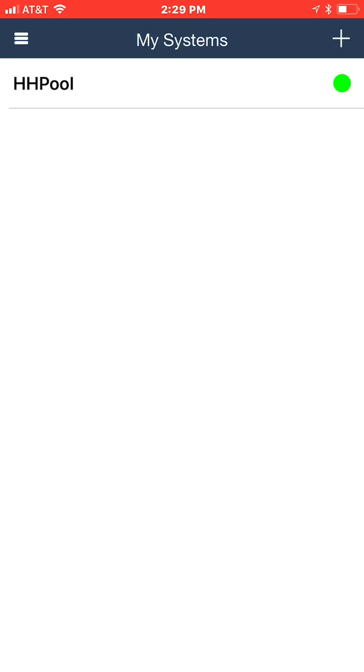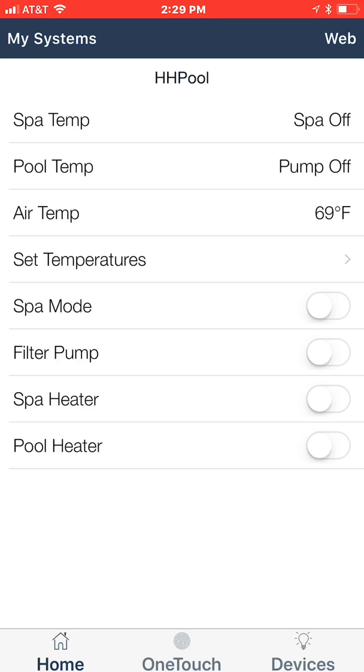So touch HH Pool and that takes you into the app, and there are 3 sections or 3 tabs. Look at the bottom there. It's Home, One Touch, and Devices. Home is lit up a little bit more, and that's the first screen you'll always come to. Please note, there's nothing you should be touching on this home screen. Looks like there are buttons there in the lower half of the screen, but please don't touch those.